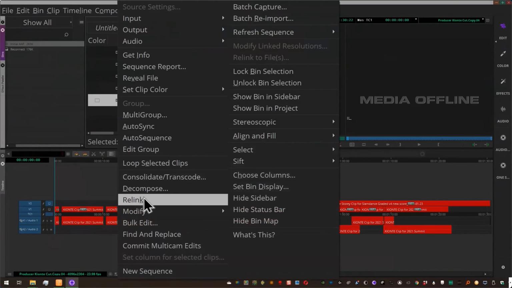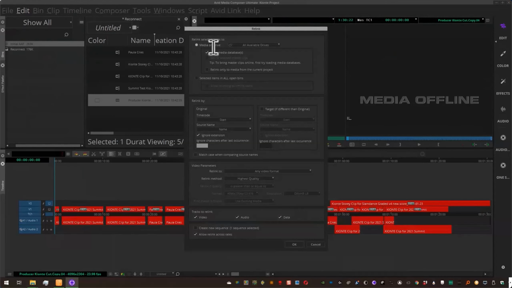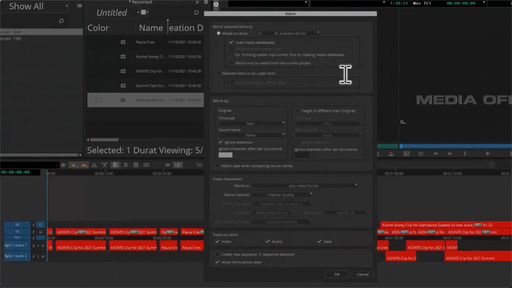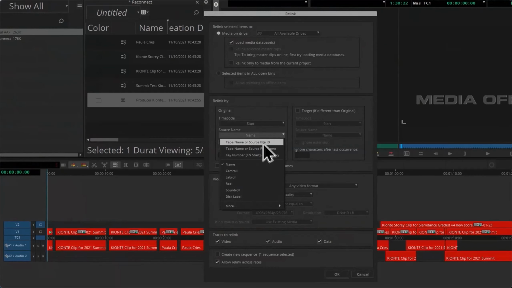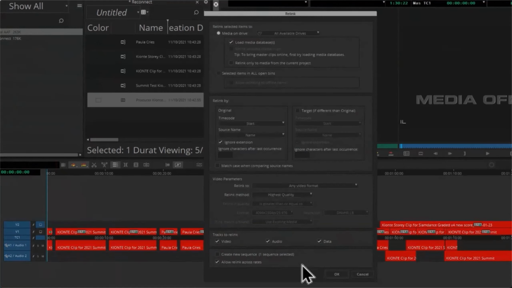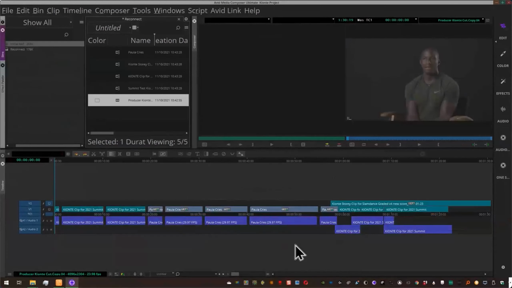Right-click, relink. We want to relink from the media drive, and boy, that's a dialog box. This will default to source name being source or file ID. We're going to go ahead and make this just the name of the clip. Ignore the extension, any video format, highest quality. That's kind of the secret sauce. And when we say OK, everything relinks, and now our editor can work.